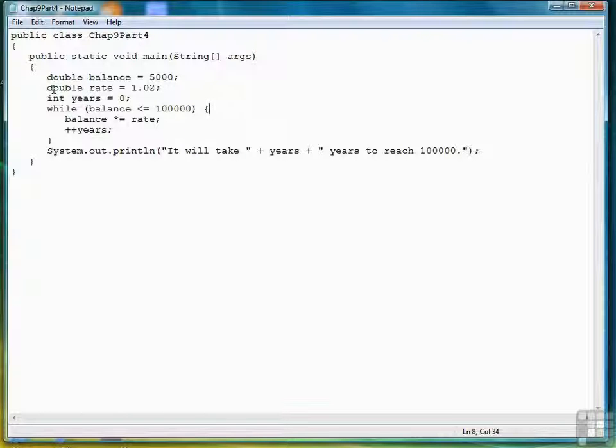The first step is to declare and initialize a loop control variable. That's going to be balance, which we set to 5,000. The second step is to provide a relational expression. Here we have balance less than or equal to $100,000 with our loop control variable. Third step is to process whatever it is we need to process. In this case, we're going to multiply the balance times the interest rate, then add that back to the balance. And that's also our fourth step, which is to modify the loop control variable in some way to make the relational expression eventually become false.